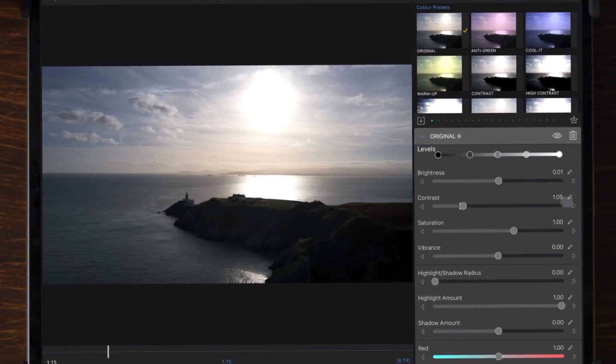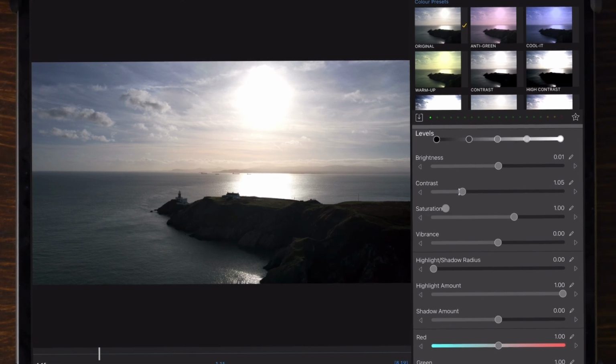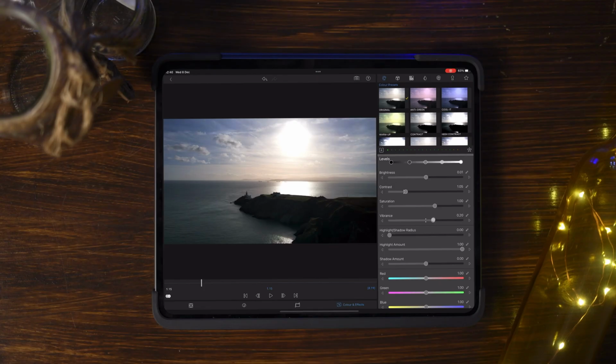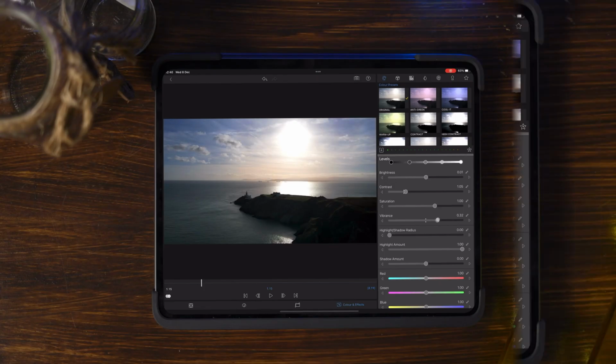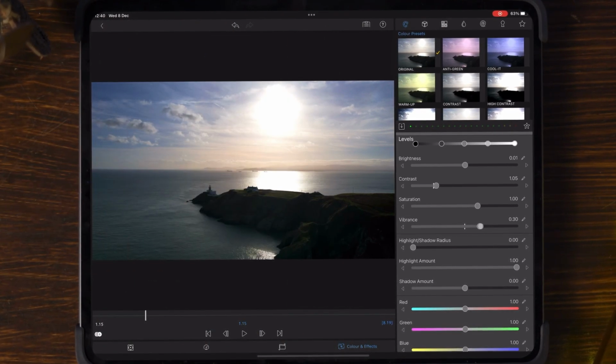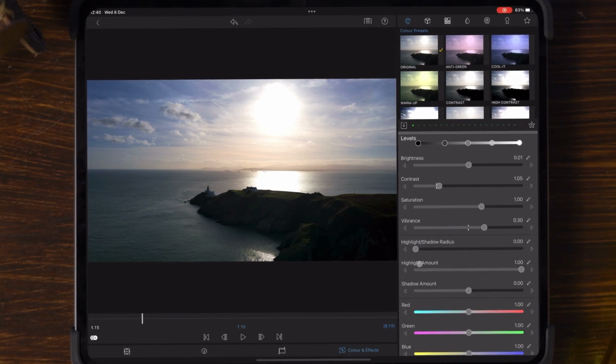So the next one is saturation. I don't do anything with saturation because it can pop the colors which won't look real. I like vibrance because it just highlights the catchy colors like the blue, green, and things like that. So vibrance, you can go a little bit further, like maybe up to 0.30 maybe. Yeah, around that area, that looks good.